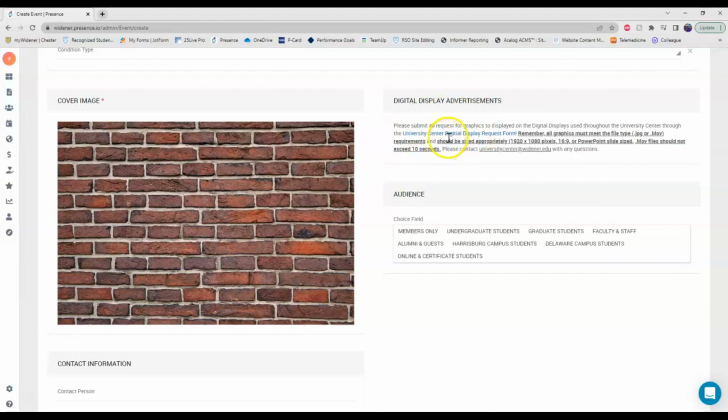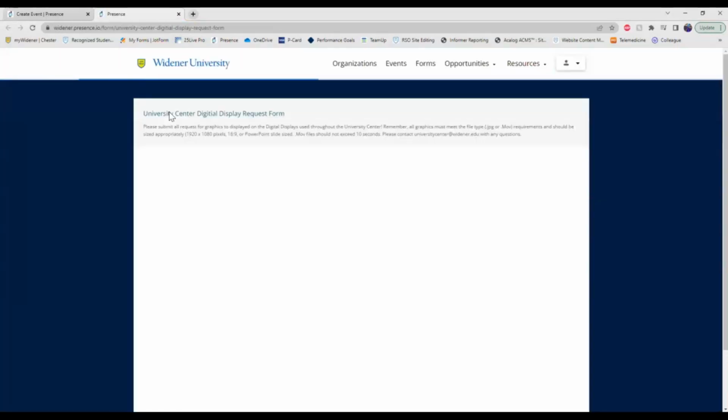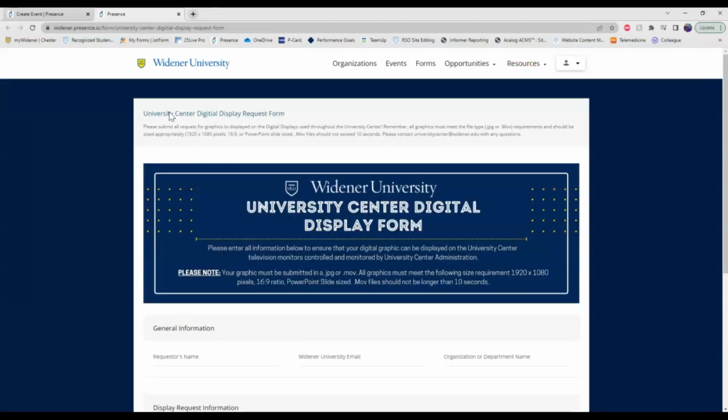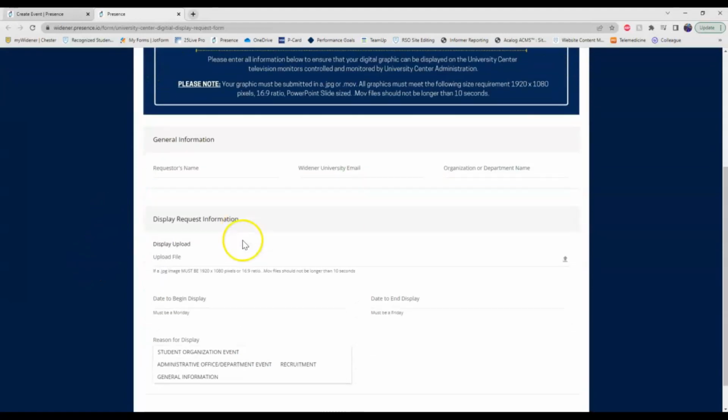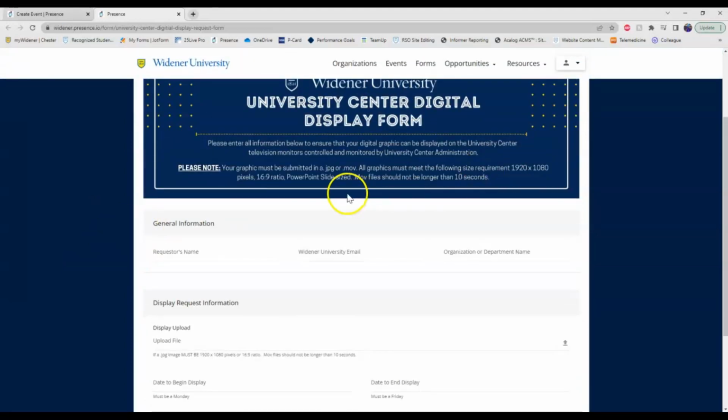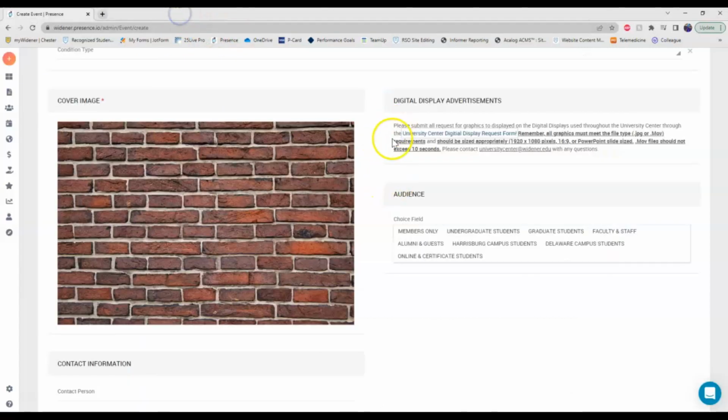And so there is now a form. So if you click into here, you will see that there is a form for you to submit if you're interested in having your information up on the TVs throughout the University Center. All of the information that you need is here. There's a reminder about pixels and everything you need to know. So that is how you are now going to submit any information that you would like on the TVs.